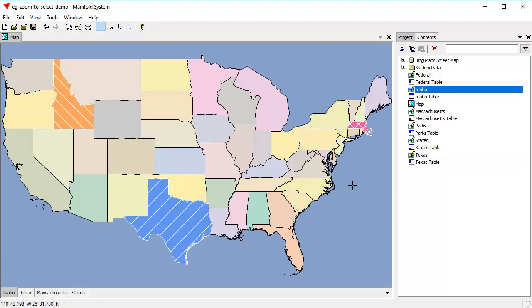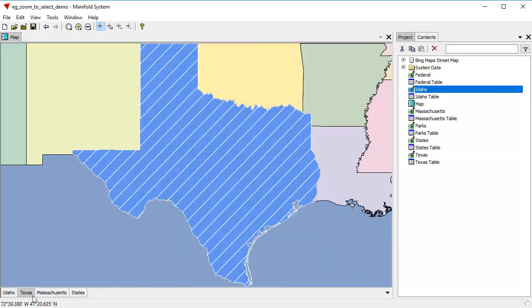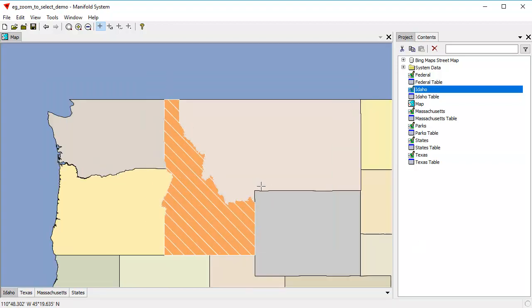So now, as you can see, we can play the game of control clicking on tabs to zoom to the contents of those. So if we want to see just Massachusetts, we control click on that tab, and that zooms to the content of that, whatever is in that layer. Control click on Texas, that zooms to the content of that layer as well. So we just see Texas. Control click on Idaho, and that zooms to just Idaho. I'll scroll out there a bit so you can see Idaho.